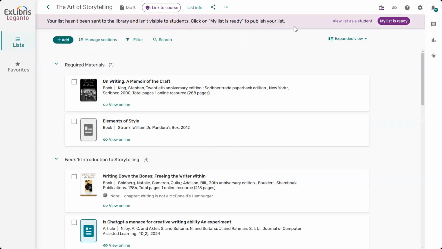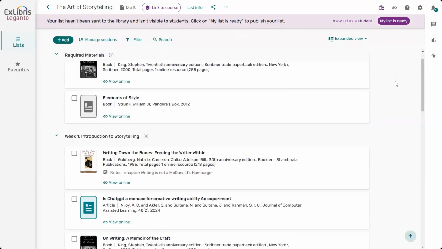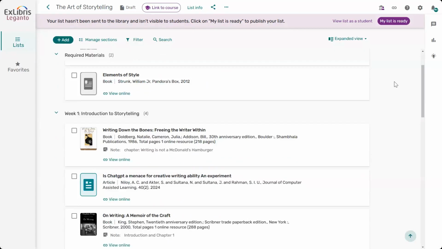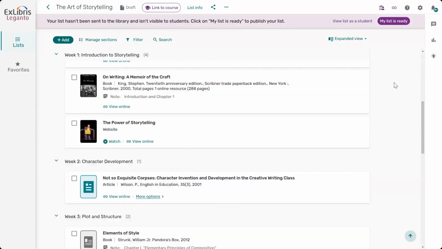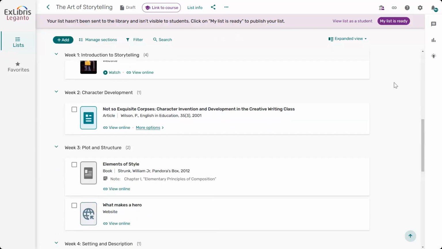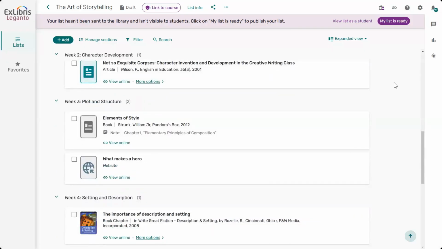In this case, there were 2 places where they were. I had the required materials section that had 2 items on it, and then I also had the weekly sections down below. The structure in Leganto is exactly the structure that we saw in the original file, pulling out all of these different references, ordering them in the same order that we had before, and pulling in all of this information. So that's the idea behind the Syllabus Assistant.